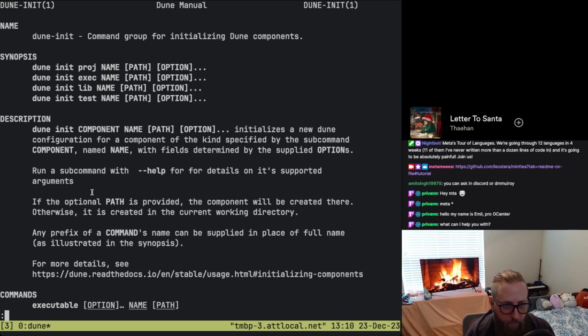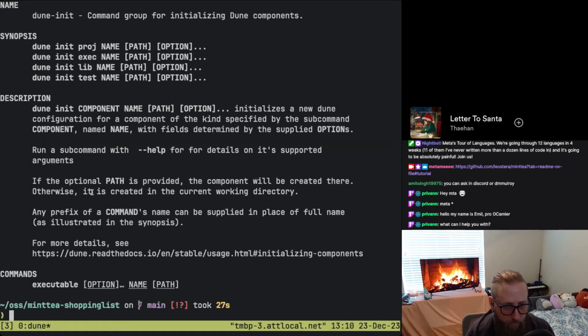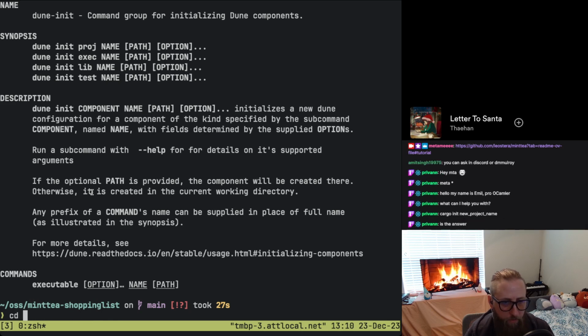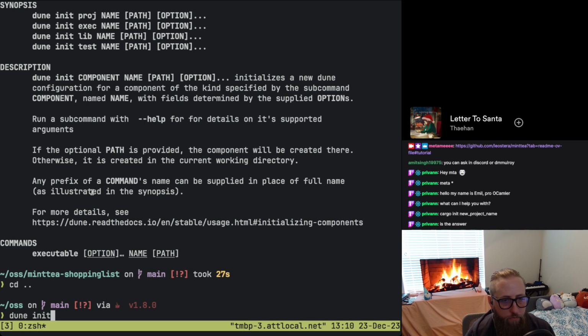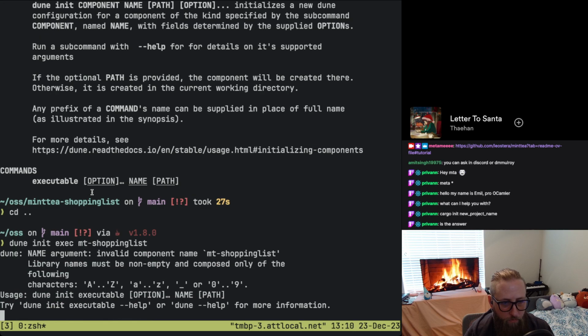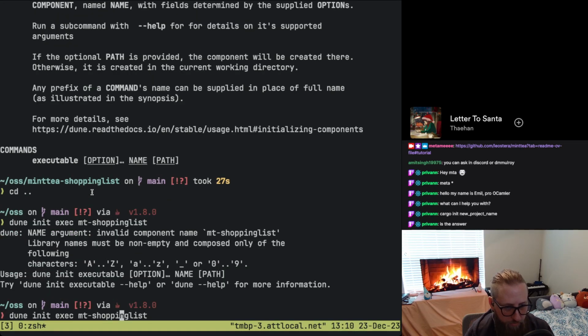Dune init exec. I want it to be an executable. So I would do Dune init exec name path. So if I don't give it a name, otherwise it is created in the current working directory. Okay. So let's just try this. Dune init exec mt shopping list. I should just do this over. It's going to create a new directory. I kind of remember this. Dune init exec mt shopping list. Oh, that's right. It has to be underscore.